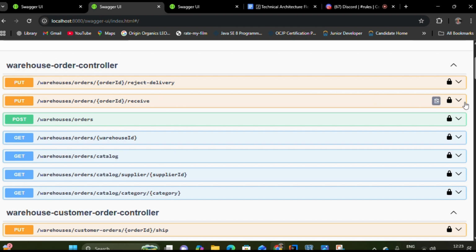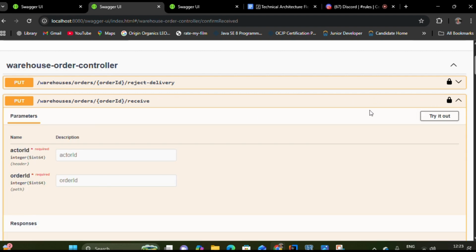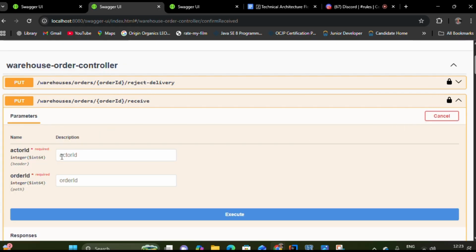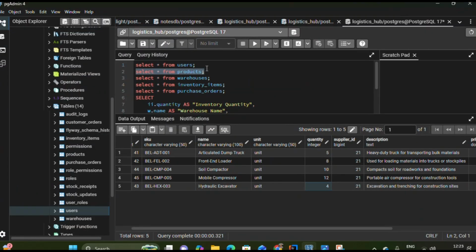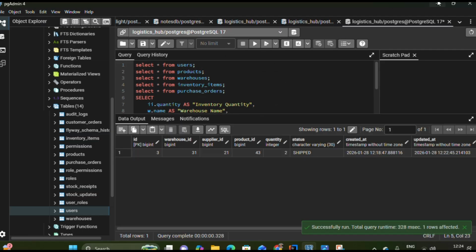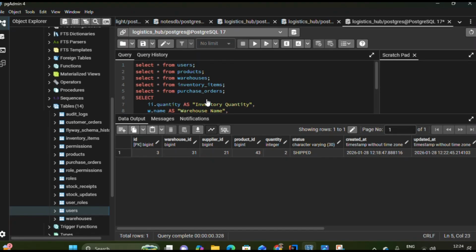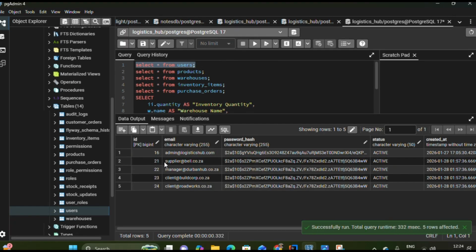let's say he receives that product, he can declare that it has been received. So as soon as that happens, he can put the order ID, that specific order that has been shipped, then you get the user ID.